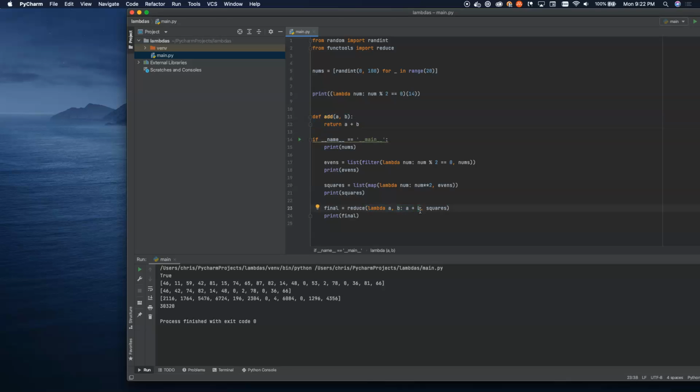Okay? I hope this makes sense. I hope it helps you understand lambda functions and what they're used for and why you would use them. They don't add any additional functionality to the language. They're just a shorthand abbreviation of defining a function that has only 2 lines in it.